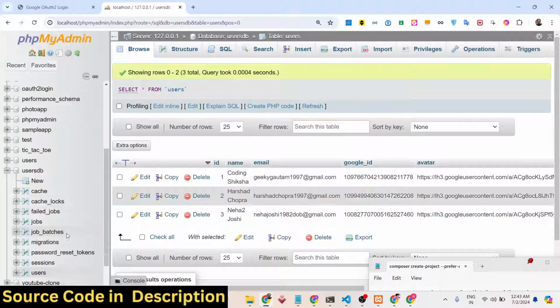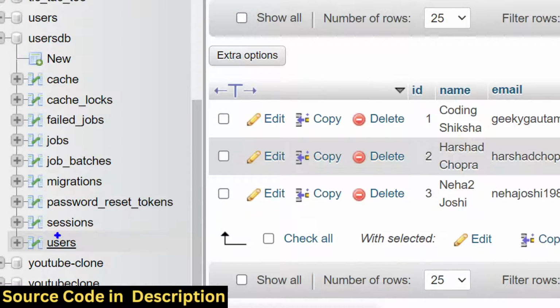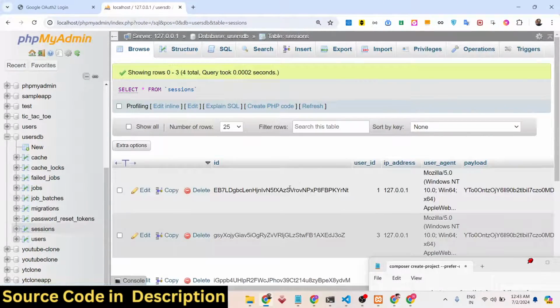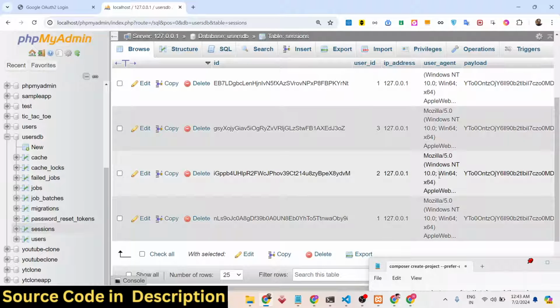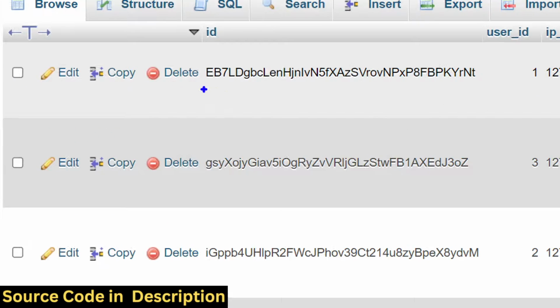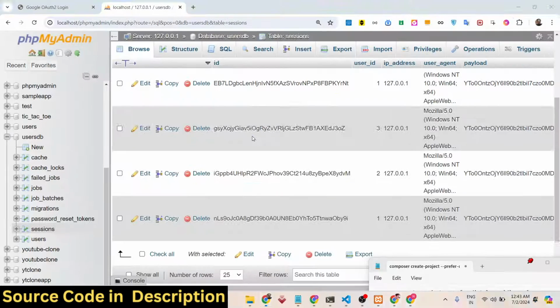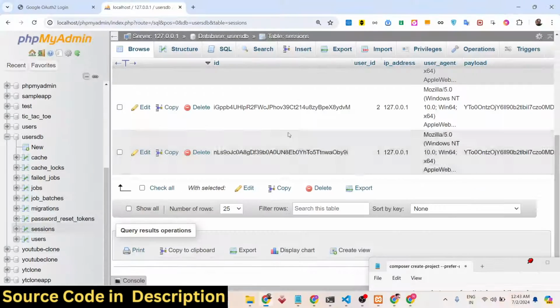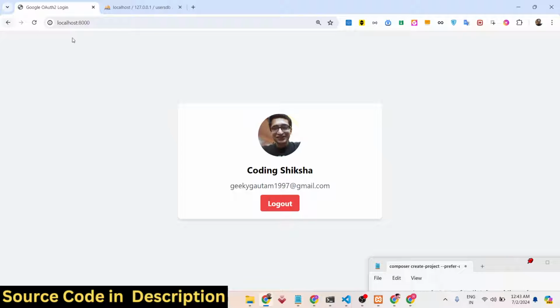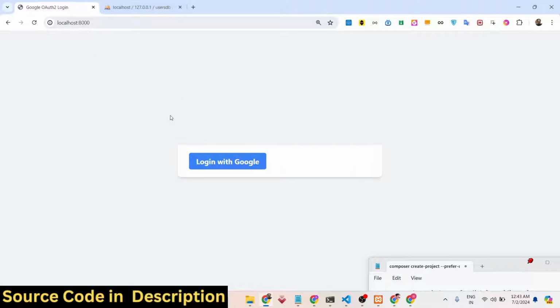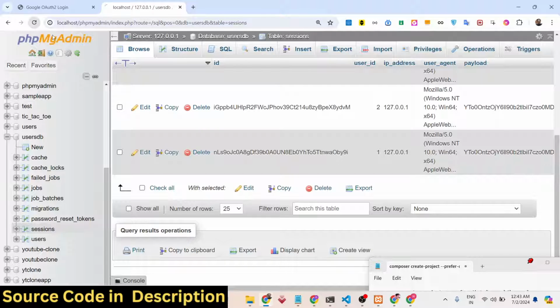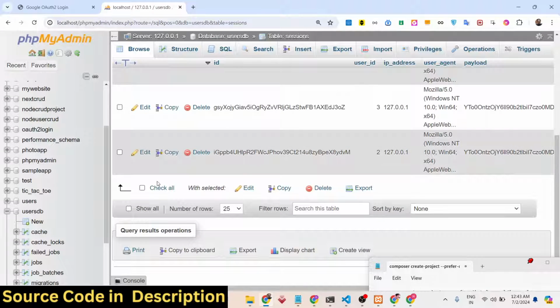You will see in the sessions table as well, a sessions table is also created. So we are also using sessions. For every session that a user creates or logs in, a newly generated session ID is inserted in the table. We are storing all this information in the MySQL table. Whenever you log in or log out, the session ID information is inserted.